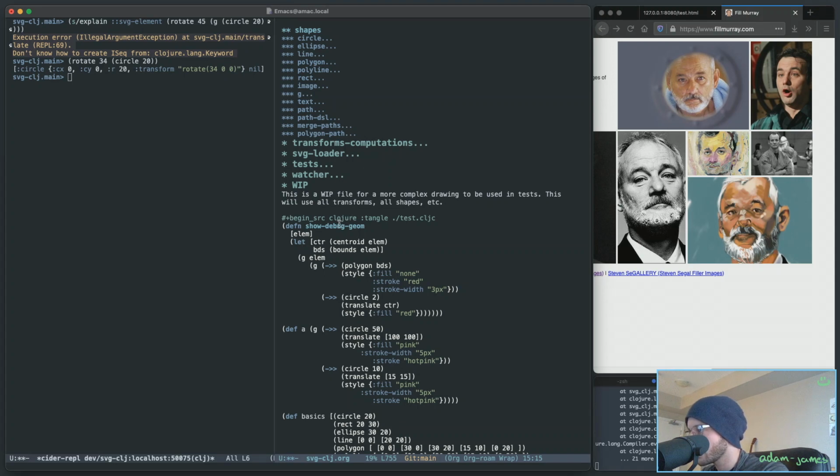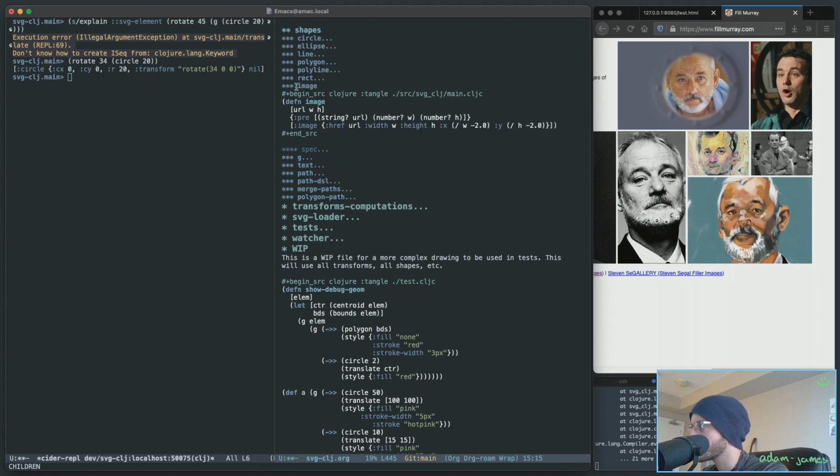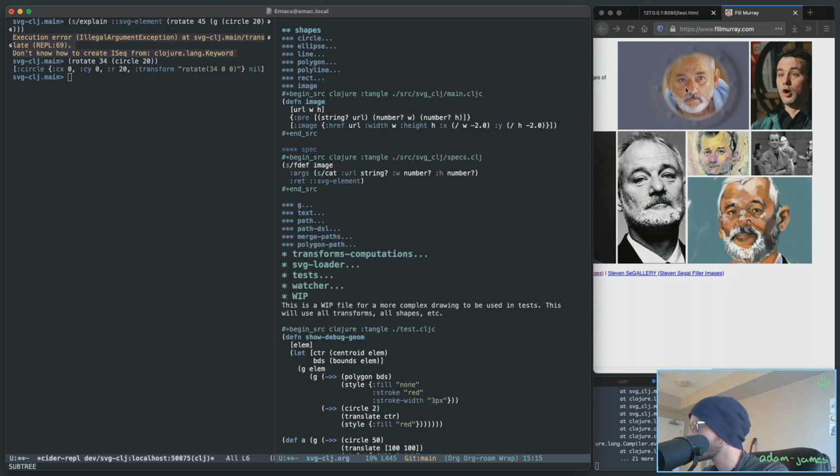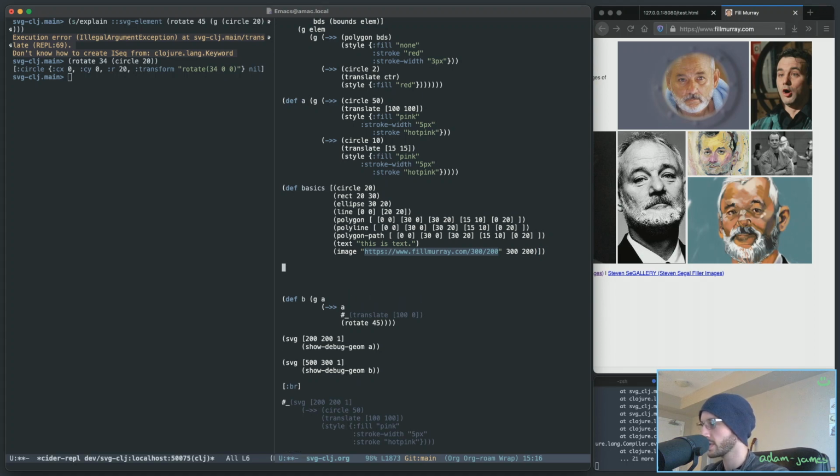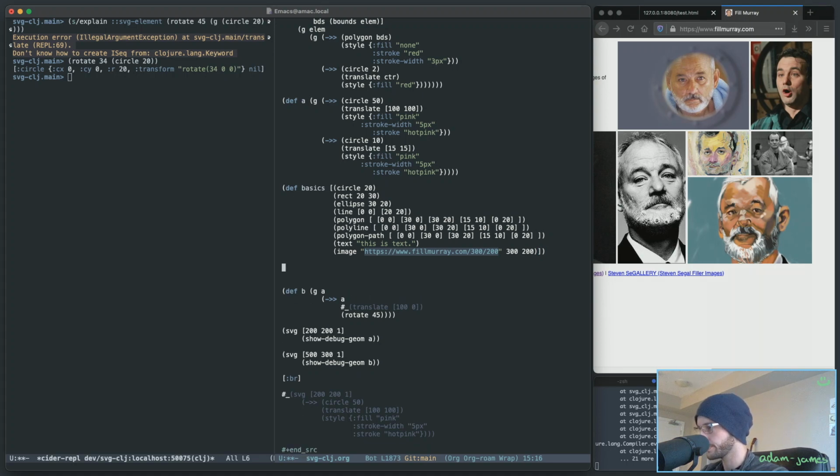Let's see. What's the URL, width, height? Okay, perfect. I don't know the width and height, but I'm pretty sure it'll be in there. 300 by 200. Hey, look at that. Okay. That's the basics.